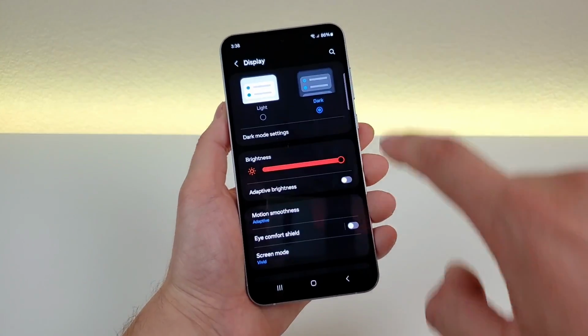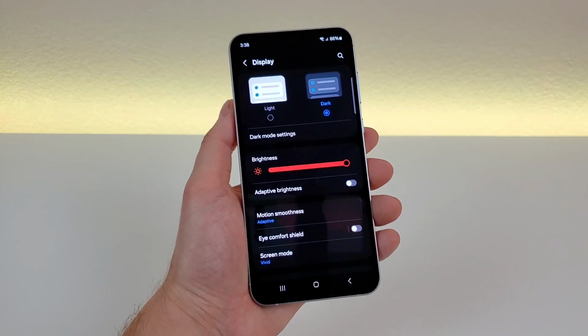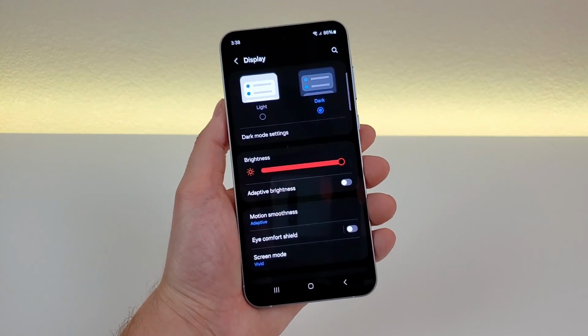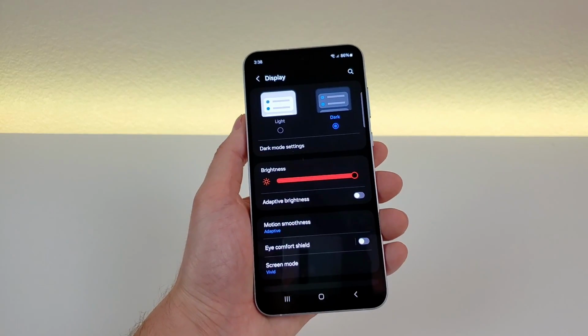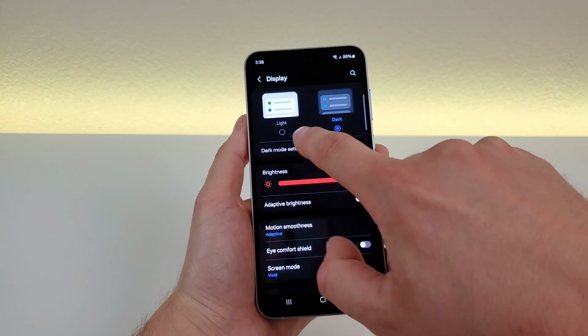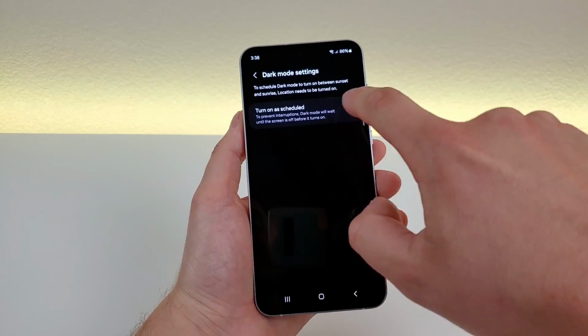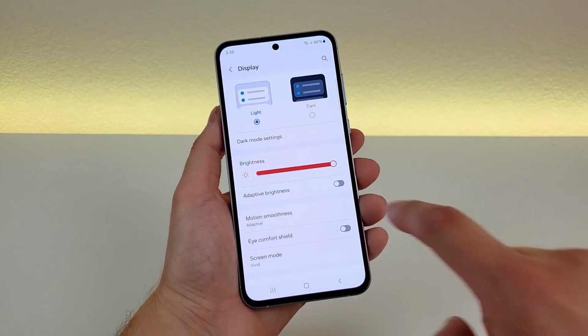But in exchange for that, it's much better in low light situations because maybe you're at the movie theater, for example, and you just don't want your phone to be super bright. This could definitely help you there. You can also go to dark mode settings, and you can actually pick a schedule for this if you do wish to do that.